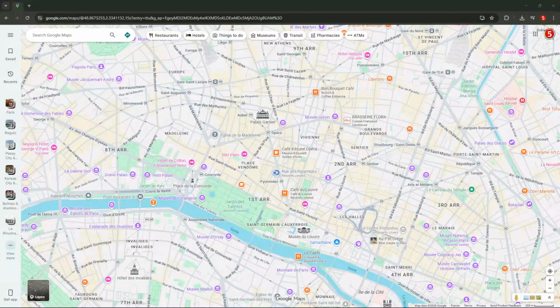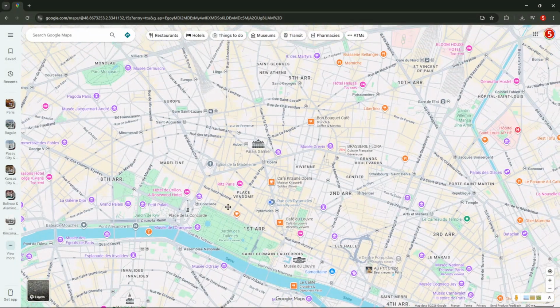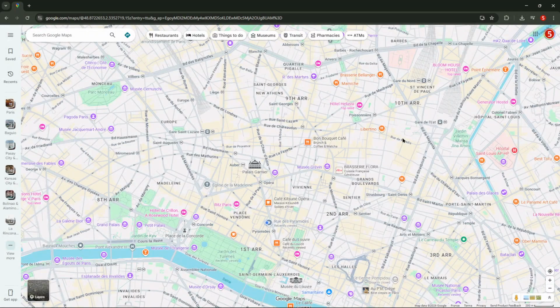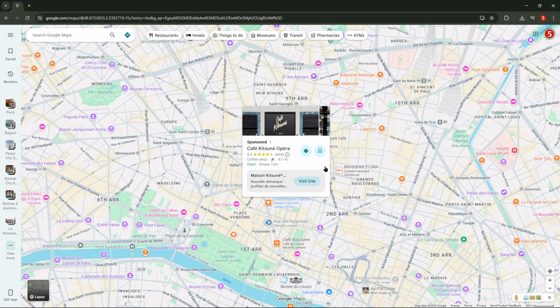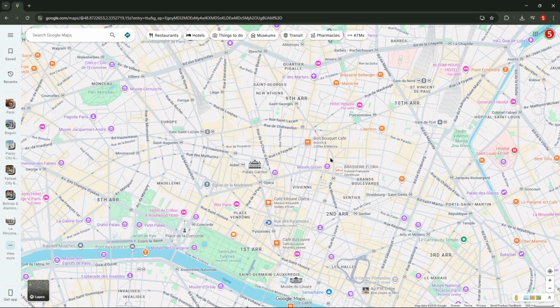In today's video, I'm going to teach you how to make Google Maps default. We're going to set things up so Google Maps is always just one click away in your browser, making it the place you start from without hunting through links or search results. Begin by opening Google Maps in your browser.